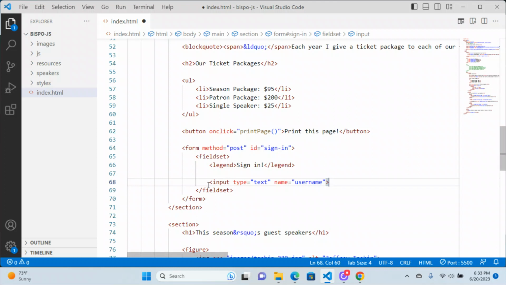And the other thing that you should remember from Friday is that you always want to put these inputs into a label. For accessibility reasons, for usability reasons, you want to get these into a label. Now, if you nest the input directly inside of a label, then that's all you have to do to connect them up.